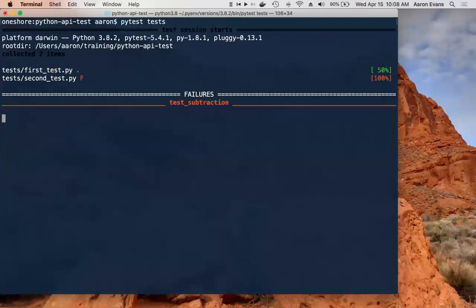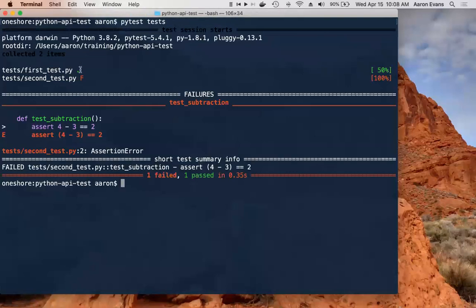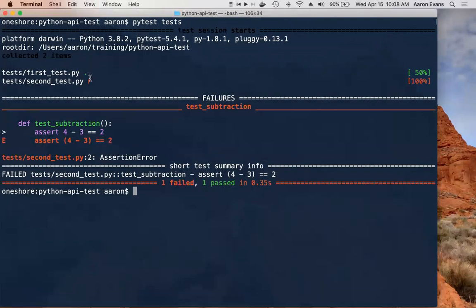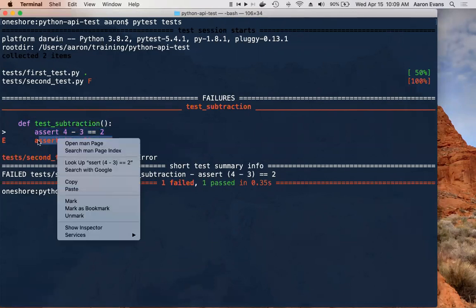I'll run it on a clean screen so you can see it. You can see first test has this green dot. I'll make that a little bit bigger so it's easier to see. The second test has a nice red F for failure. And it shows which test failed, test subtraction, and it shows what my assertion was that failed and what it's expecting, E for expecting.